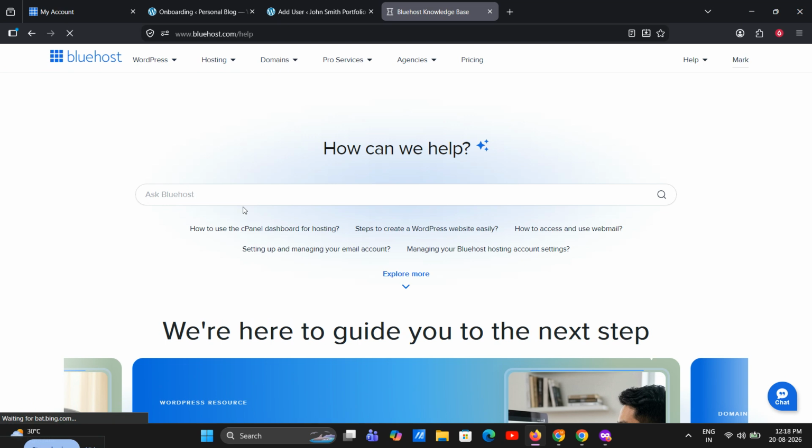Now, if you already know what you need help with, use the search bar at the top of the help page, type in your issue, your question, or the feature you're trying to use. For example, you might search for something like domain setup, email issues, WordPress installation, SSL certificates, or billing questions. The search results will show you recommended help articles that match your topic.